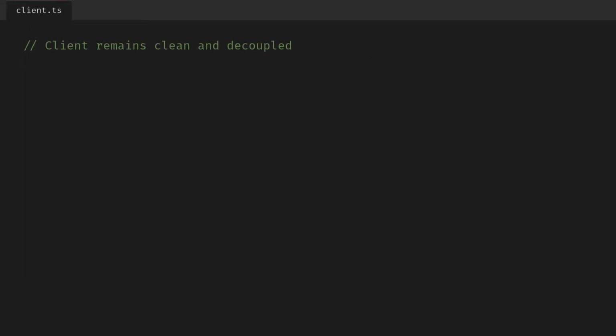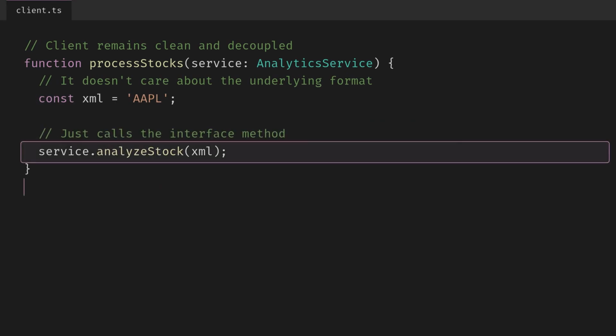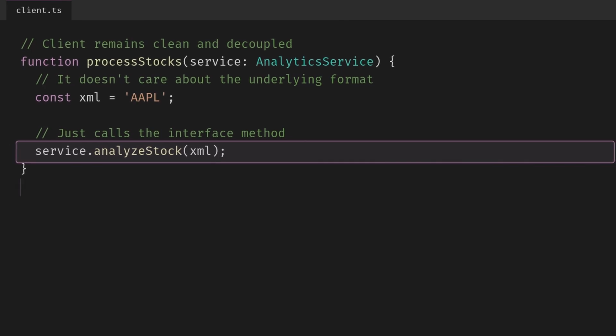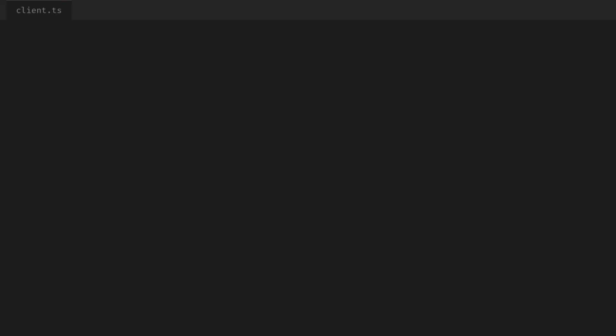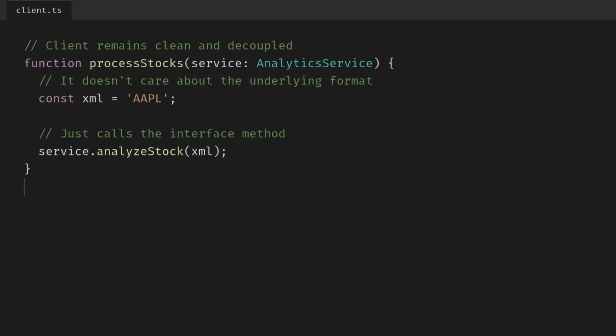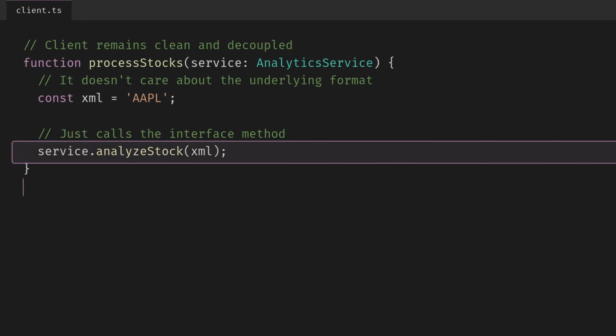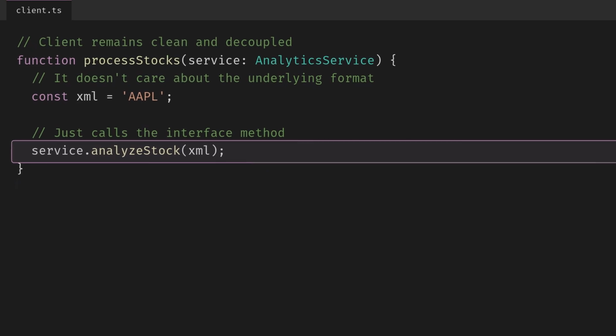Now, look at our client code. It remains beautifully clean. It doesn't know and doesn't care that it's talking to a JSON-based library through an XML to JSON translator. It just calls the interface. This gives us incredible flexibility. If the analytics provider updates their API or we decide to switch to a different vendor entirely, we only need to write a new adapter. Our core business logic stays untouched.